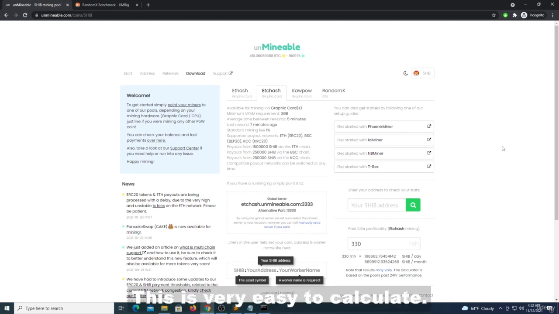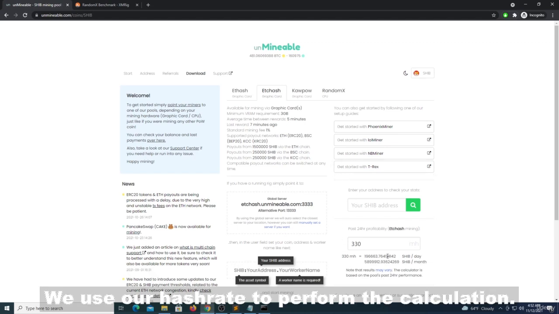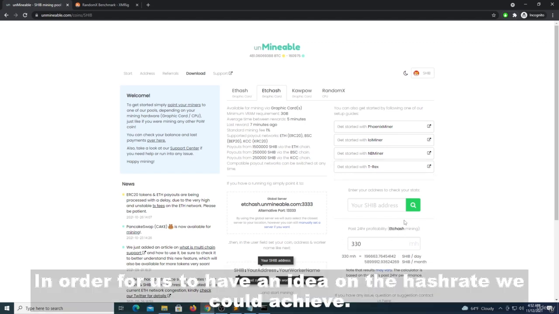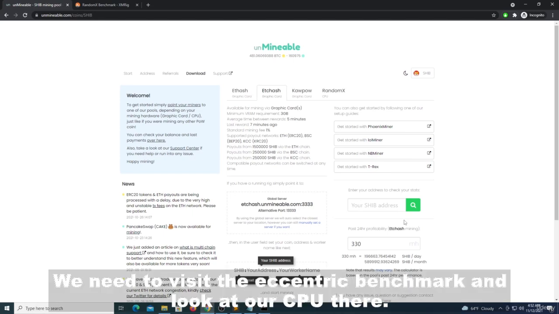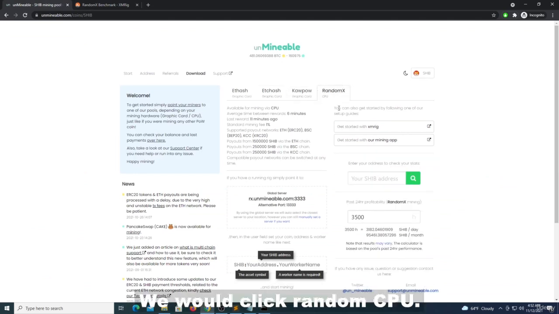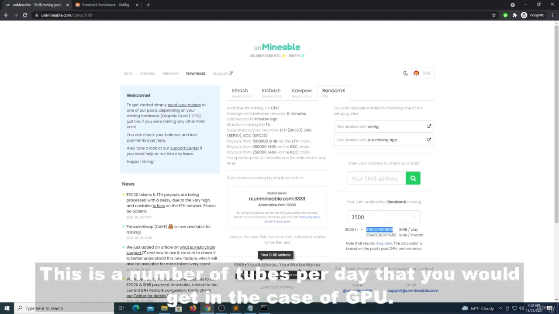This is very easy to calculate if we go to unminable.com and under the specific algorithm we use our hash rate to perform the calculation. In order for us to have an idea on the hash rate we could achieve, we need to visit the XMRig benchmark and locate our CPU there. This is in the case of CPU. We would click RandomX CPU, we would enter our hash rate and then we will see our numbers. This is the number of coins per day that you would get.